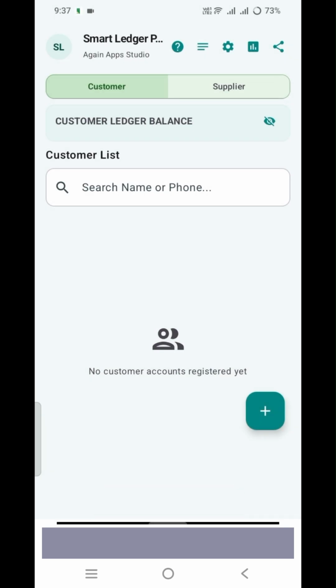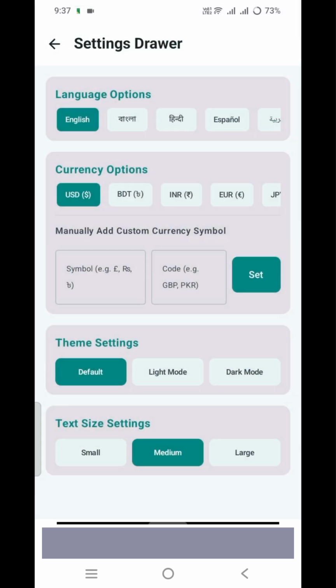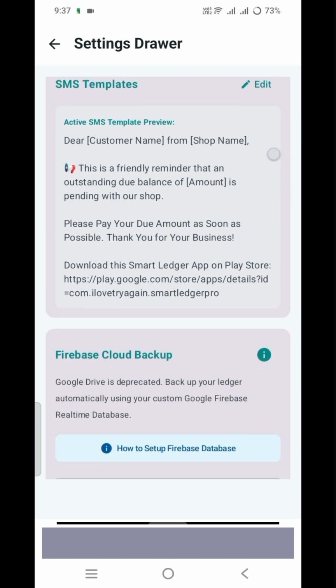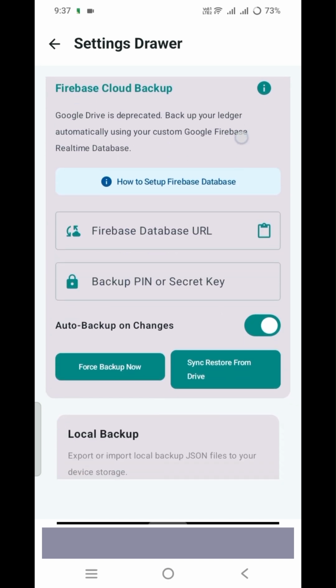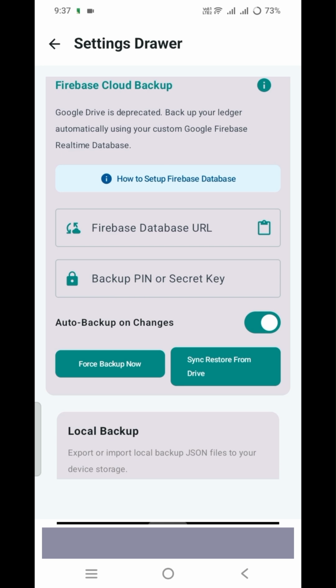Now, how to set up real-time database. So you have to click the Settings icon or Settings button over here. This is the Settings section that you can change all your settings from. Now scroll down. Over here, you click to How to set up Firebase database.